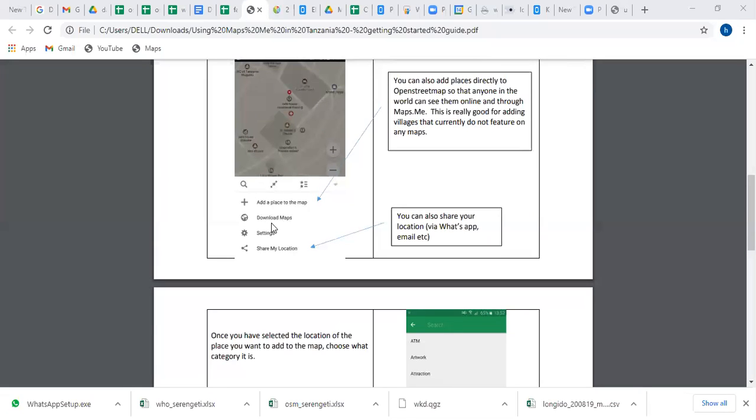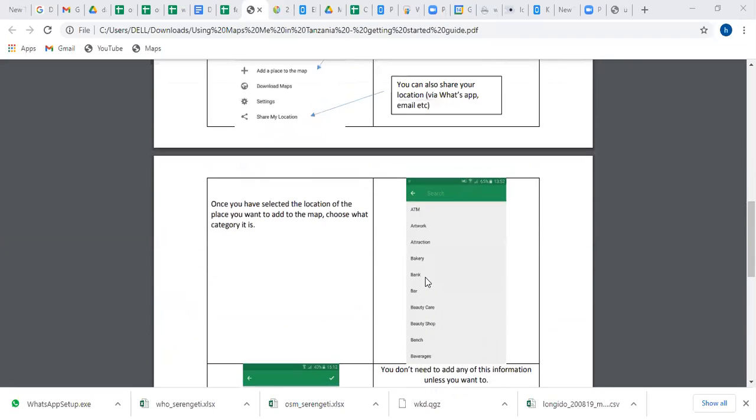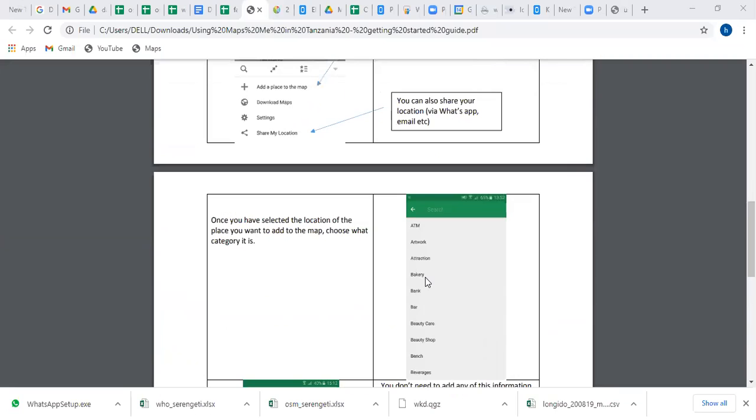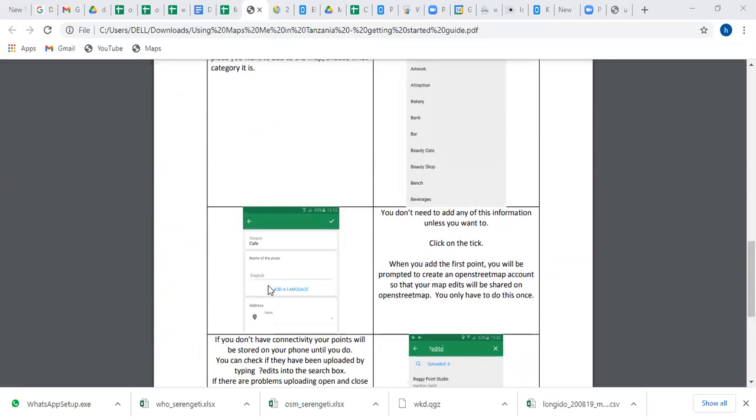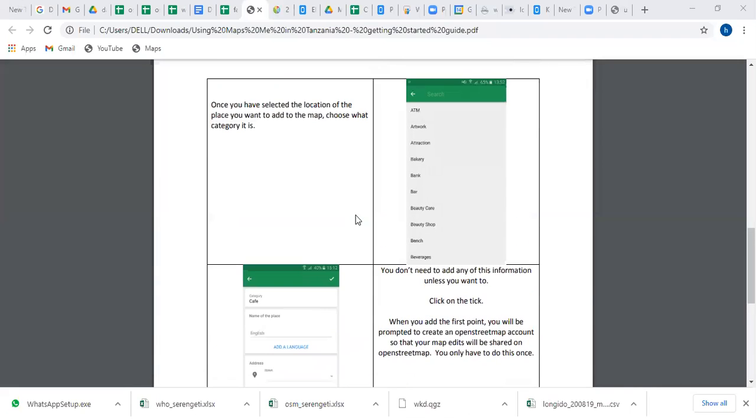And after you press done, it will give you the options, like folders, for what kind of infrastructure is there. Is it an ATM? Is it an artwork? Is it an attraction? Is it a bakery? Is it a bank? But we already said it's a hospital, so it will go to the hospital folder. So you will select hospital, and after selecting it, if you know the name of that health center, you will write the name of that hospital. After that, you will save.